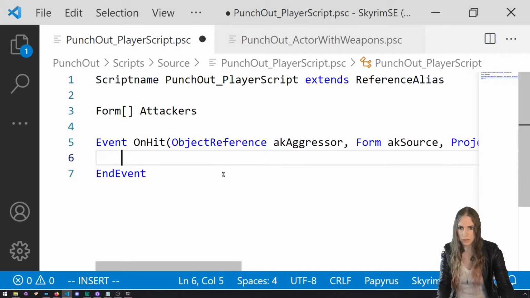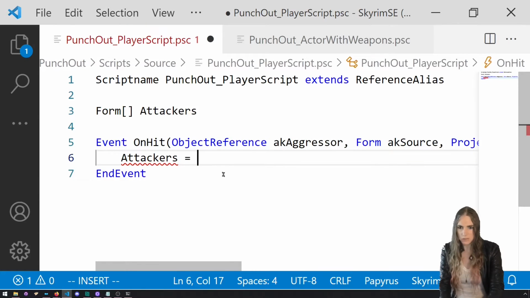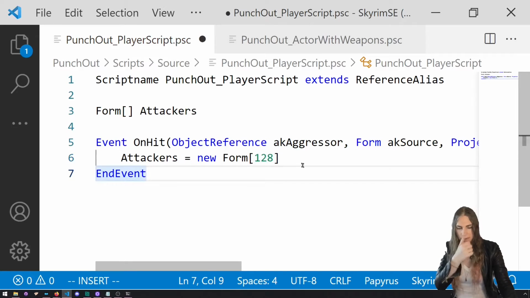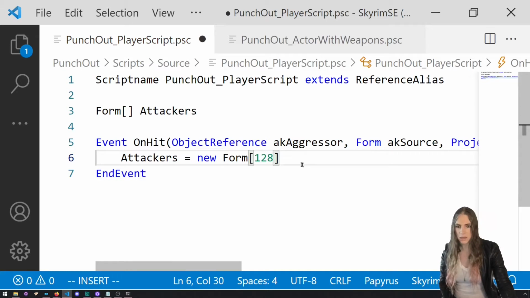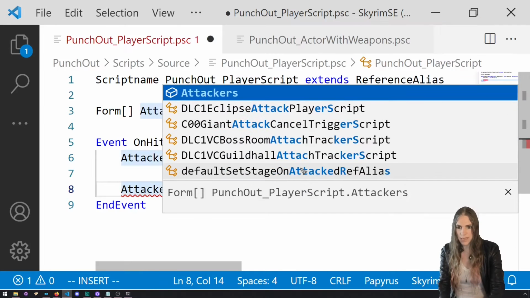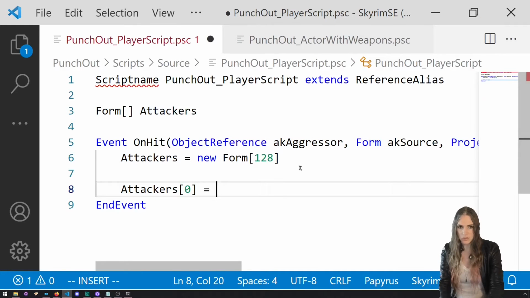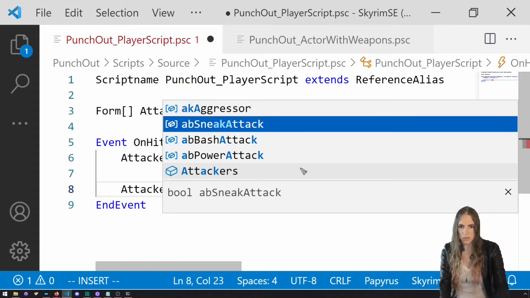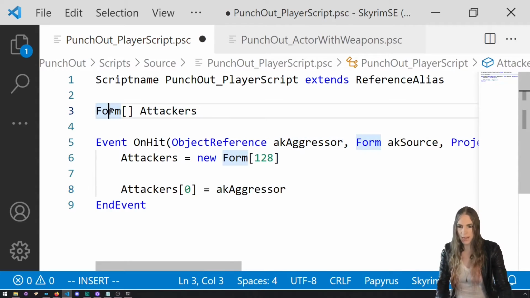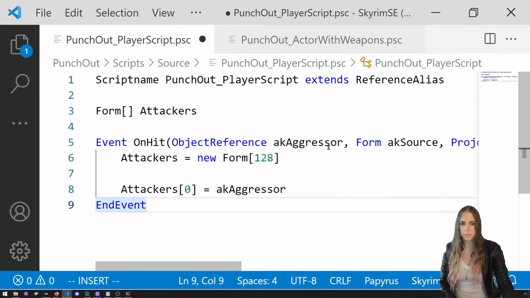Form array attackers. And then when we get hit, we would have to set up attackers for the first time. We'd have to say like attackers equals new form array of like 128 attackers, if that's the max. And then we set things on attackers by doing attackers[0] equals the aggressor and things like that. And we can make this an actor array if we want to. Let's ignore that for now.